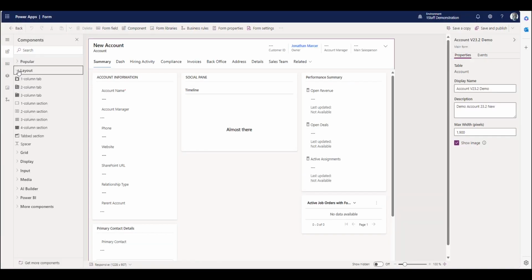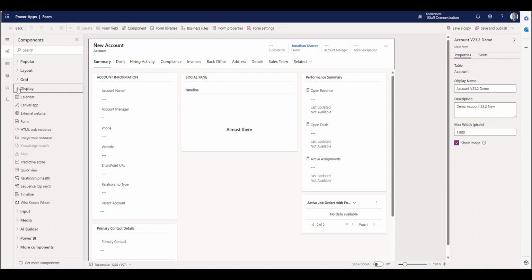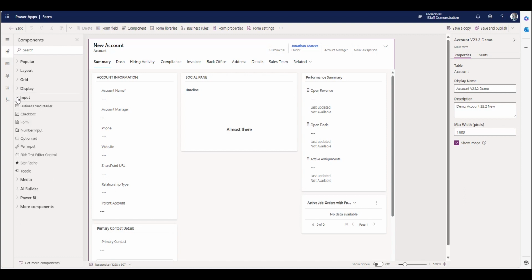You can see I can add a new tab or new section. I could add a grid, an editable grid. I could add a different type of display, maybe a calendar or an external website, or add some analytics such as a predictive score, relationship health. I could add some inputs and determine what that input might be, such as a number input, option set, or a pen input. And I can call more powerful components such as this AI Builder or Power BI component and add them to my form.